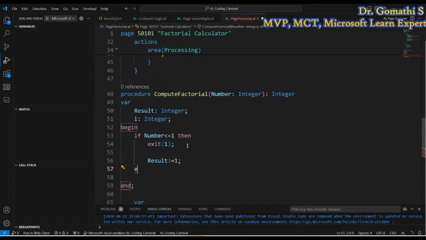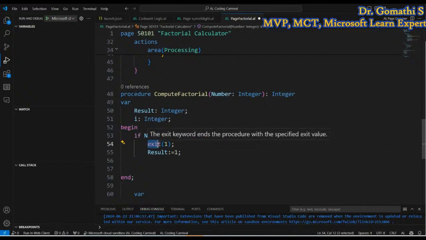So this is the if condition. We have given the first one, which is if the number is less than or equal to 1, then you should send the result as 1. You should assign the result as 1. So in AL code, here we are learning this, right? Exit is used to return the value from the procedure. Okay, it will return the value from the procedure. So here it will return value 1.